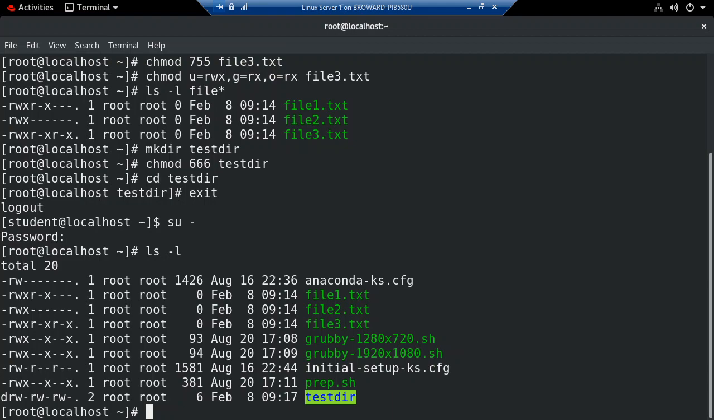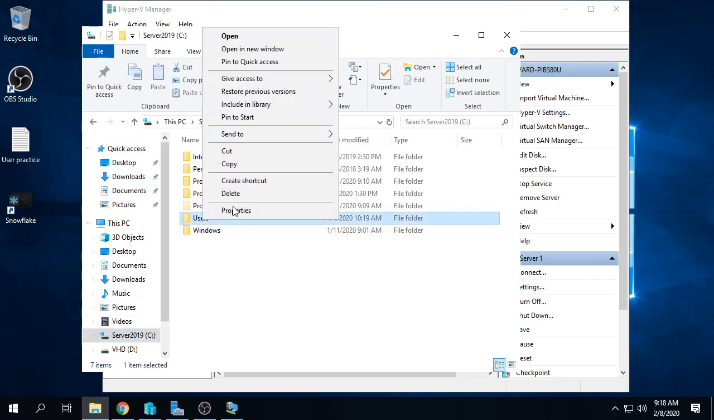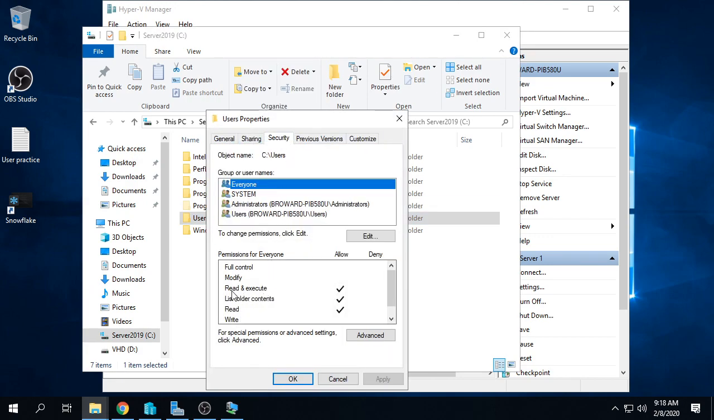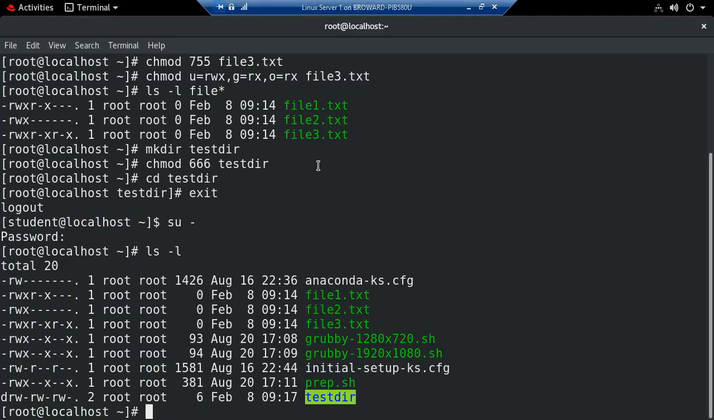You probably don't know this, but you're going to have the same thing in a Windows box. So if I go to a folder in a Windows box and go to properties, then look under security, you'll see read execute is one permission. So the same principle applies to Windows. You need to have execution bit turned on.